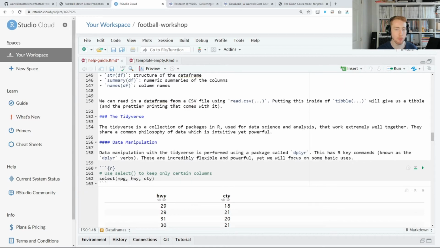We can read a data frame into R using this read.csv function, and this is going to make a data frame. We can convert that into a tibble so it prints out in a nicer way just by putting that inside of tibble. But that code is given to you, so don't worry about that.